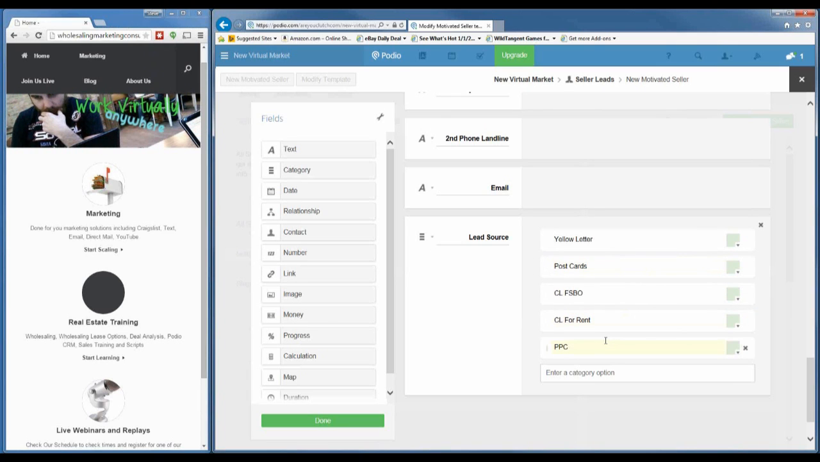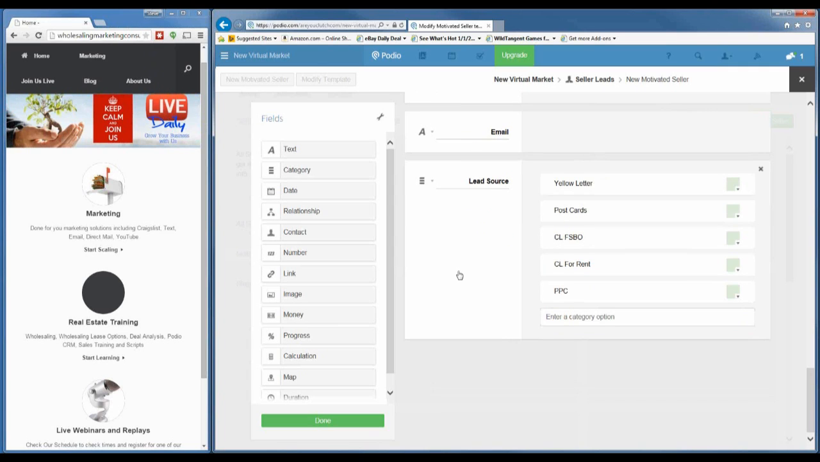We can always add lead sources later. If the lead source isn't available at the moment, or you're not doing Craigslist or direct mail yet, you don't need to pre-fill those in. You can go in and add that right before you launch the campaign, so don't worry about that. Podio is very adaptable.